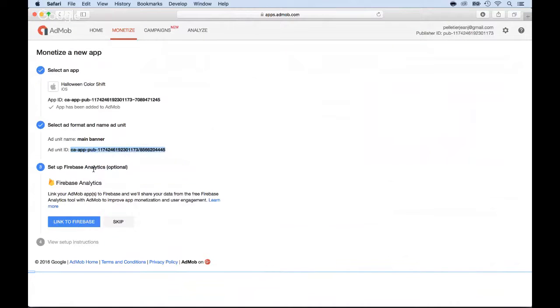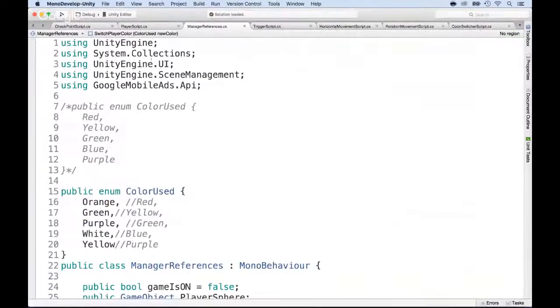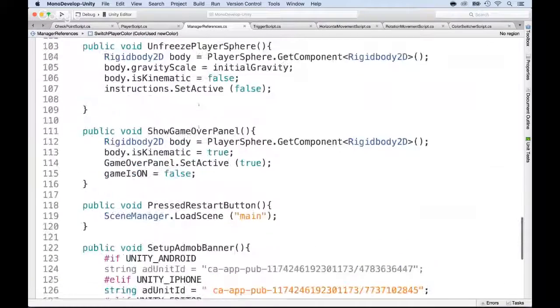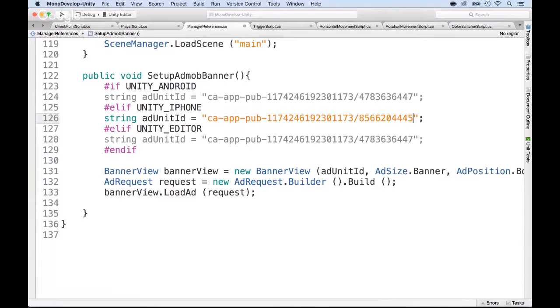Now, right now it's using mine. So I'm the one that's going to get paid, and you don't want that. You want to be paid yourself, right? I mean, you're doing the work, so you deserve to be paid. What you can do is go back to MonoDevelop and look at the manager references. Once you see the manager references, go all the way down the file and look at these entries for the setup AdMob banner, and replace the Unity iPhone entry, this one right there. Okay, so take this entry and replace it. All right, and save that and rebuild.